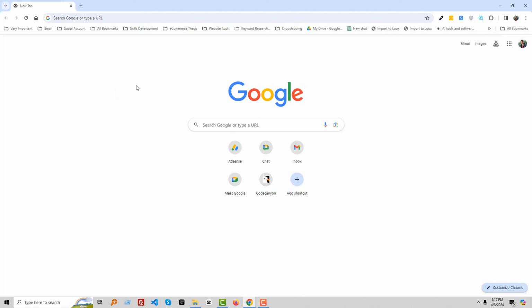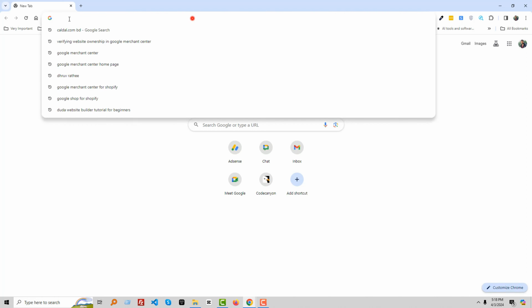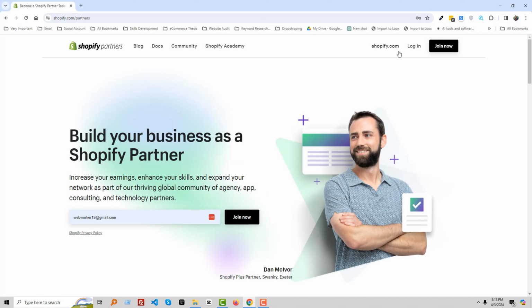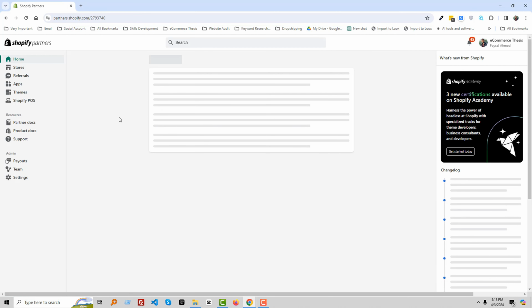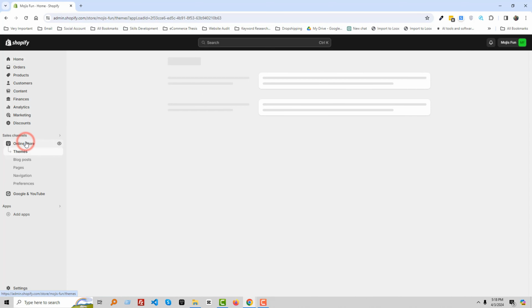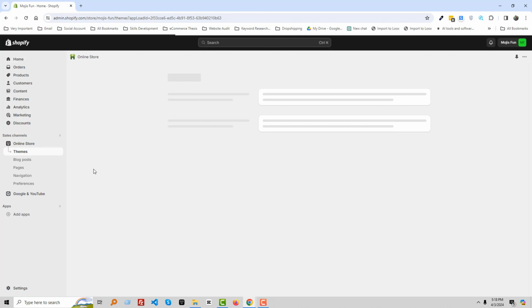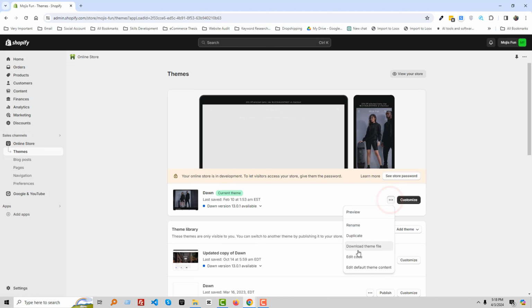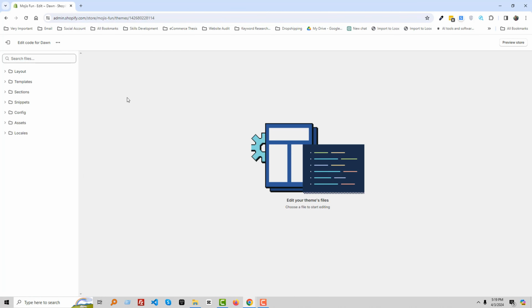So let's get started. To do this, first of all you have to log in to your Shopify admin panel. So I'm going to log in to my Shopify admin panel. Click on the login button. Here is my Shopify admin panel. Then click on Online Store. Then click on this three dot icon, Edit code, and suppose you don't have a base.css file.